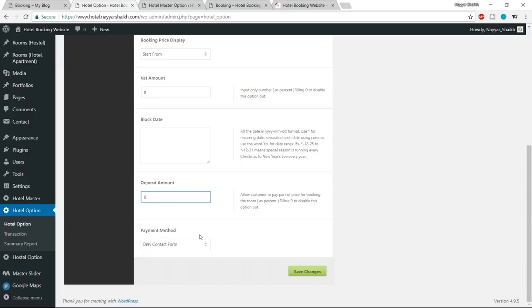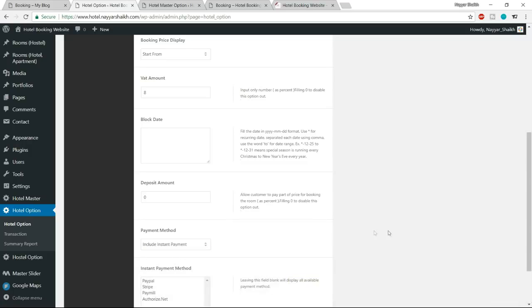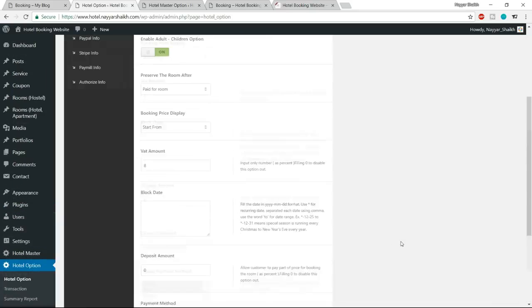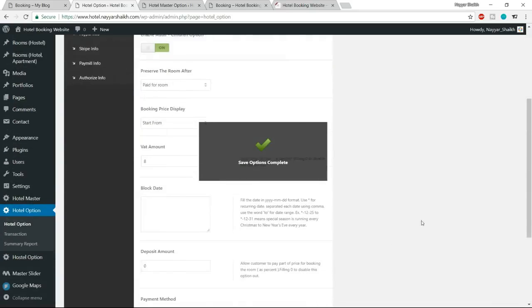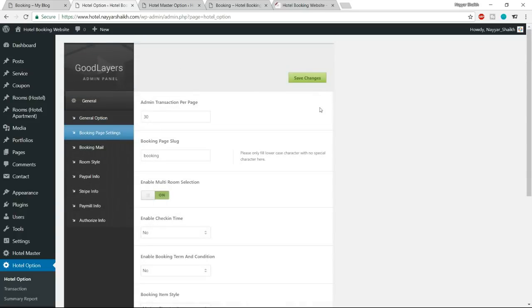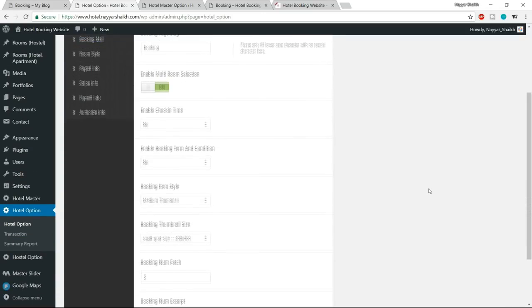Okay, now payment method, instead of only contact form, you have to select include instant payment, and select all the payment which you want to include. So we want to include PayPal and Stripe, so select these two, click on save changes. Okay, now because we have selected PayPal and Stripe, we'll have to do those settings. Okay, first click on this booking page settings, and let's see.